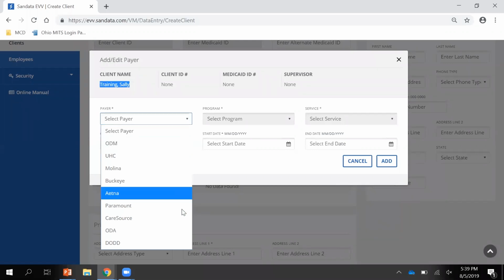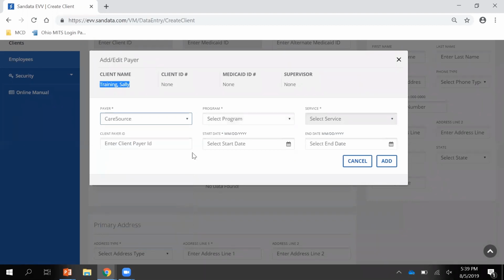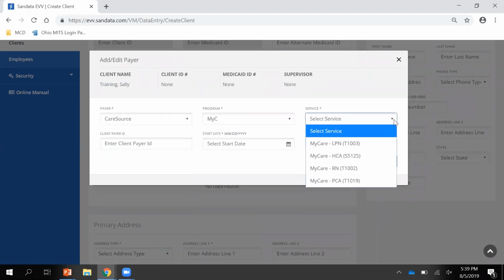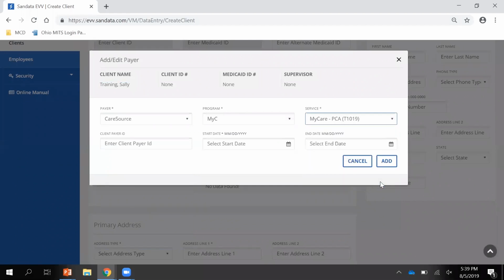Let's say that this individual has a payer of CareSource. The program is MyCare. I would select the proper program. And because I selected MyCare, what shows up in our service drop-down are all of the MyCare program services. So I could say personal care attendant. Now, the only other field that's required here is the start date field, but I already said that this is a newborn individual who doesn't have a Medicaid ID, so I would need to put in the client payer ID to identify this client somehow. All right, I just made up a number there, but that's what you would put in that field.